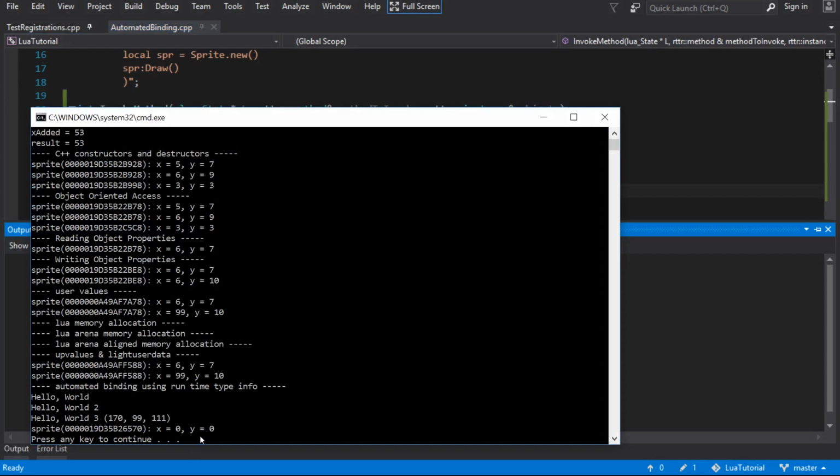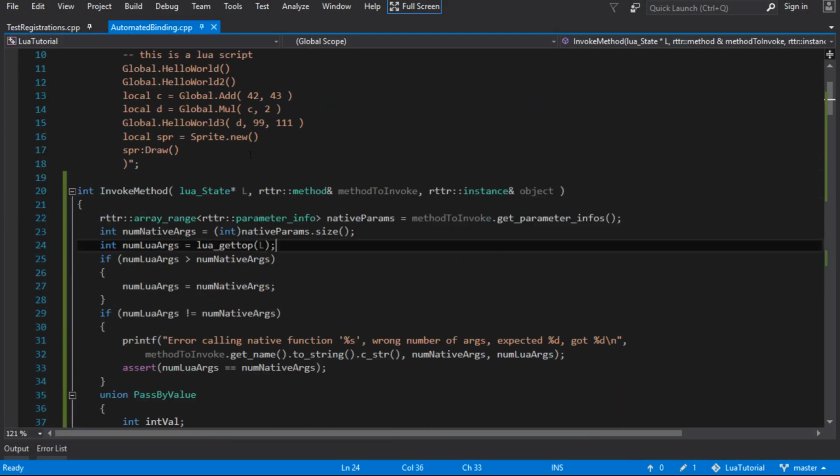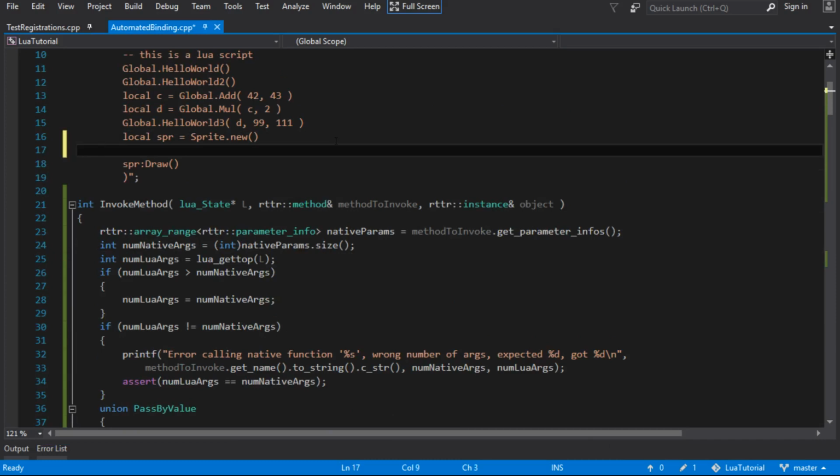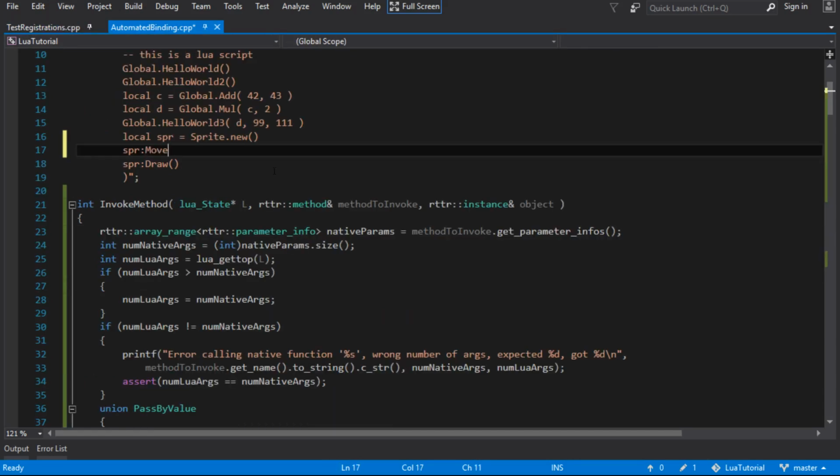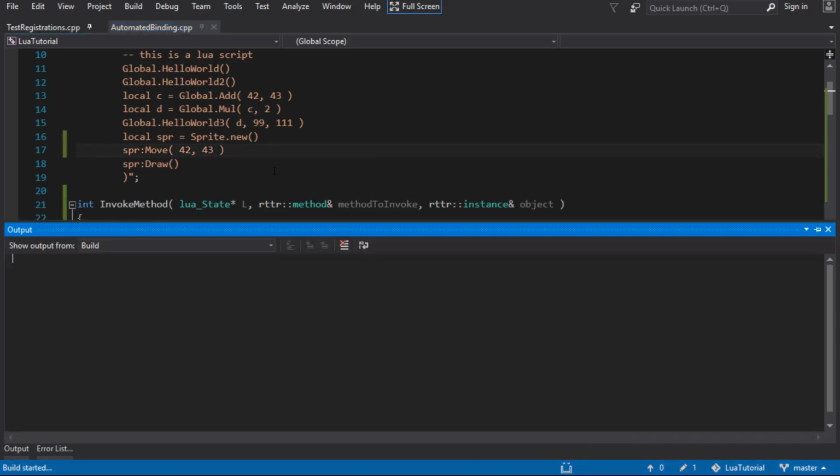What has it done? Sprite 00. Actually, it looks like that's worked, but we're not calling a function that has any parameters on it. So let's try that. I think we've got a move function. I was surprised that worked before, because we're not actually calling it. So we've got a move function that's got 2 parameters. Let's move it to 42 and 43, and let's see what we get this time. I think this should break.